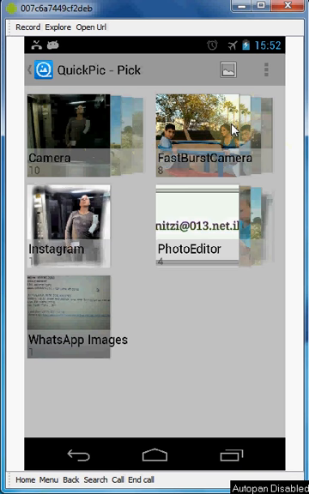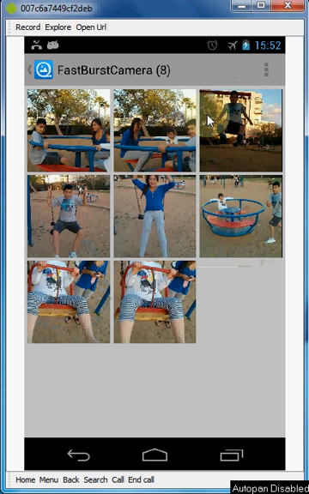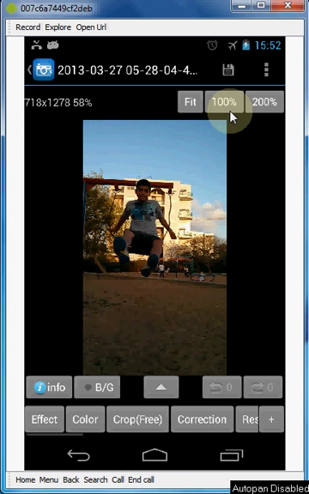Let's go to the folder Fast Burst Camera. Also a very nice application, taking very fast shots. And let's choose a photo that looks a little bit dark. This one is of my nephew who's swinging and jumping all around. Okay, it's a little bit darker than I expected. Something related to the light that came from behind him.